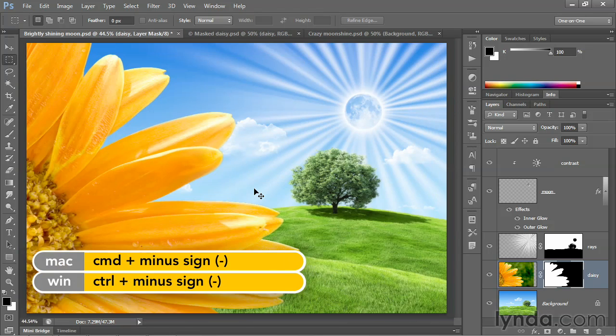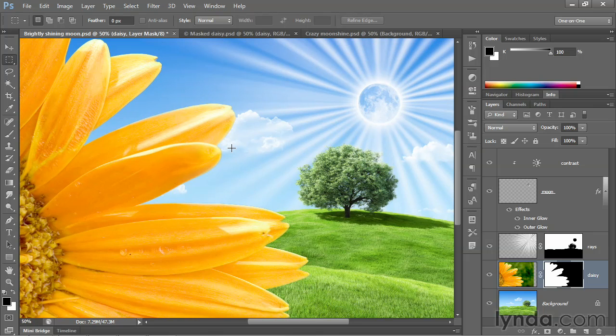Anyway, I'm going to zoom back out so I can keep an eye on the entire composition. Now I look at this flower, and I think, all right, here's a flower against a background. I don't believe for a second it actually belongs here. So we need to integrate it into the scene. And the simplest integration tools tend to be layer effects.